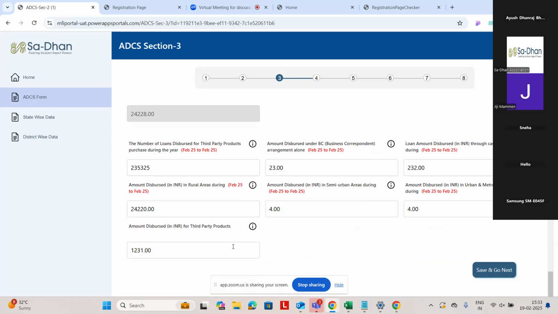Any questions so far in the third section, since most of the data is already filled? Can I proceed? The process is basically the same. Whatever data fields were asked in QDCS, the same are asked here in ADCS. So you can proceed if there are no questions. They can mention them in the chat box also.